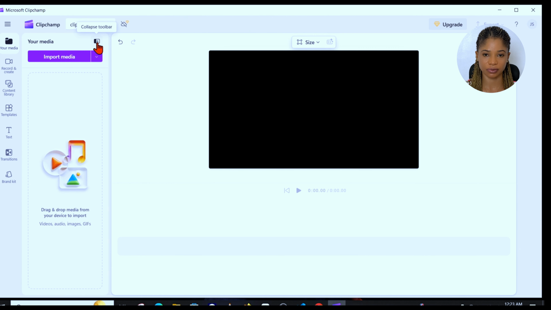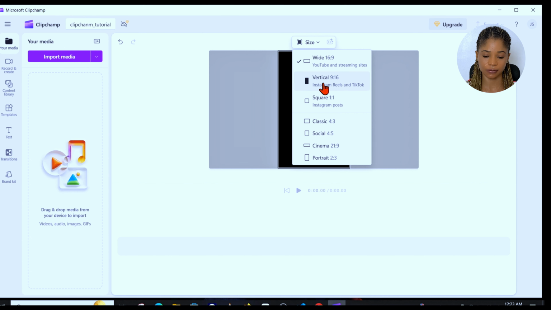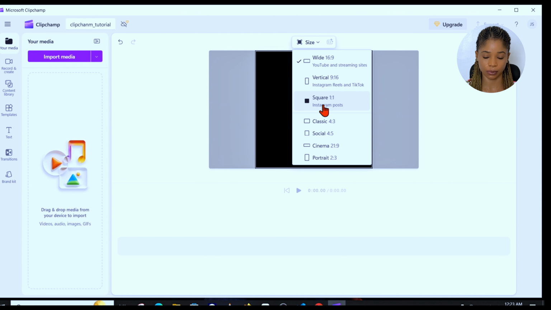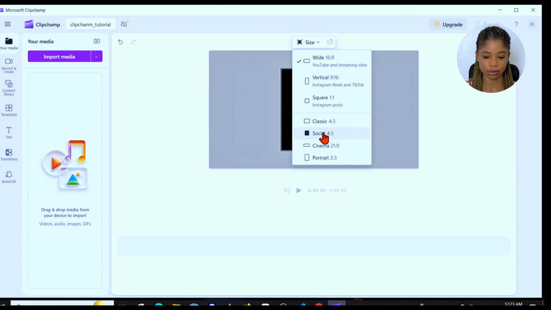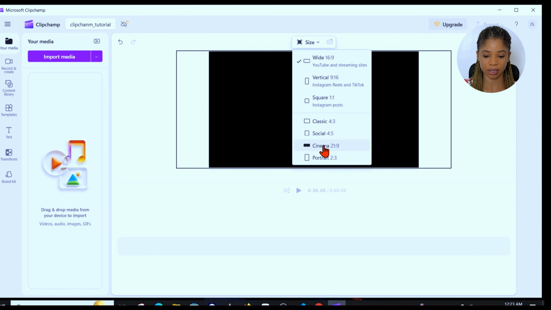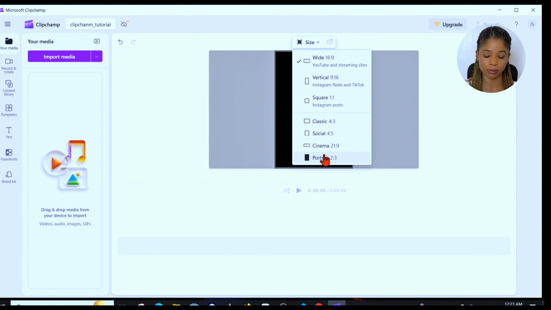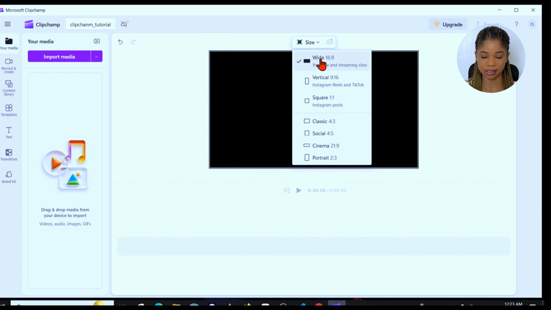To change the aspect ratio of your project, depending on the platform you want to use this for, click on this size and you can select from the available options. Select for any platform you want to use this for, either for your Instagram, your YouTube, your TikTok page. You can just pick from this available aspect ratio section and you can add it. In my case, I will leave it as 16:9.